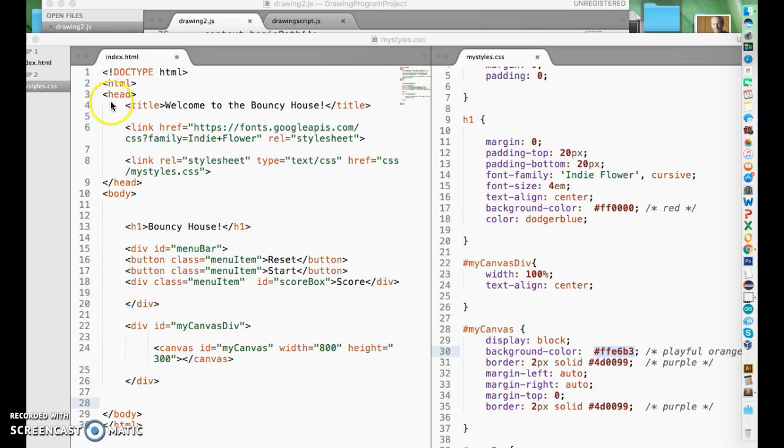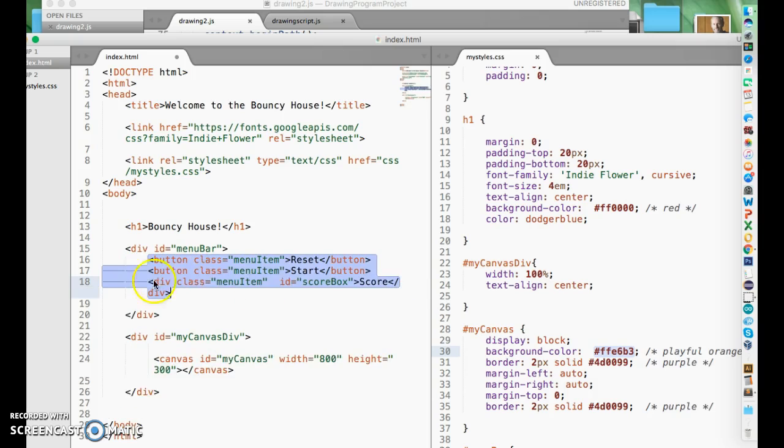You have a bouncy house, right? It's got a link to a style sheet. It's got a heading. It's got a div for the menu bar. I put some buttons in mine and an extra div for scores. I'm not exactly sure how we're going to use this, but I want to have something going with it. And I also have a div for my canvas, and I stuck an HTML canvas, which is the thing we can draw on, in here.